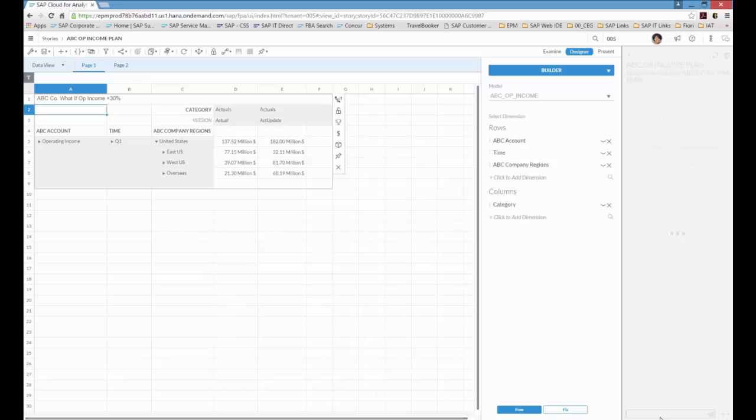Once I do this, Sarah and Michael will have a notification, right? And here's my story. They will see both of these tabs. I want to show them. And I type here, hi, please help me validate these op income numbers, right? Hit enter.